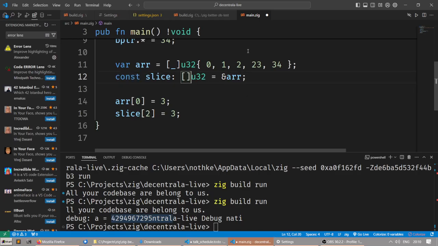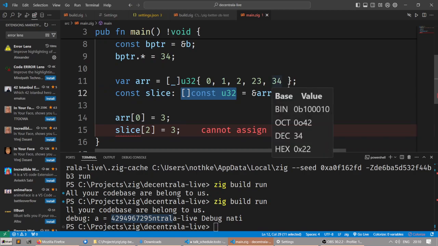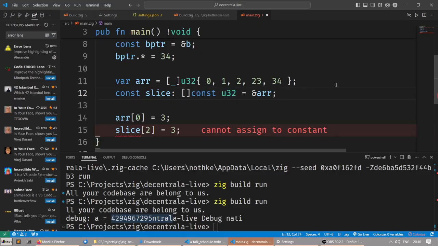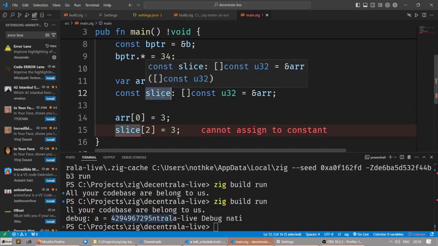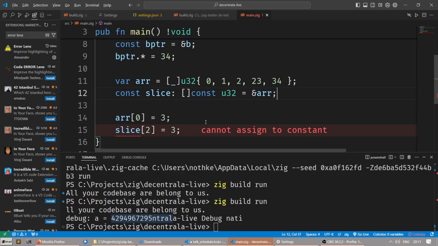Oh wait, maybe it's possible. Can you actually cast it into a const U8? Yes, you can, right? Cannot assign to a constant. There it is. Yeah, I forgot about this, because the string literal type is actually a slice of const U8s. So this is a const slice. You cannot change it to a different slice, and you also cannot change its data. Okay, cool. Yeah, there we go.